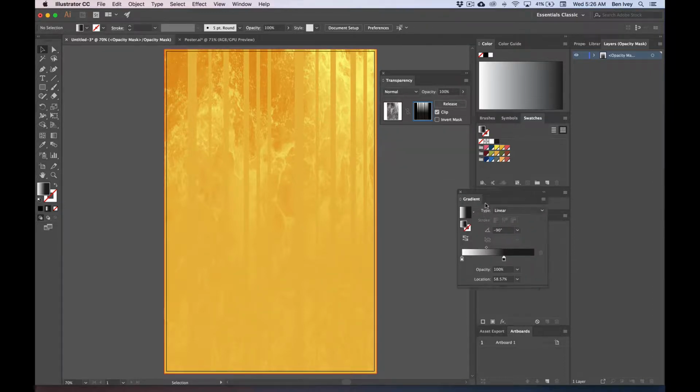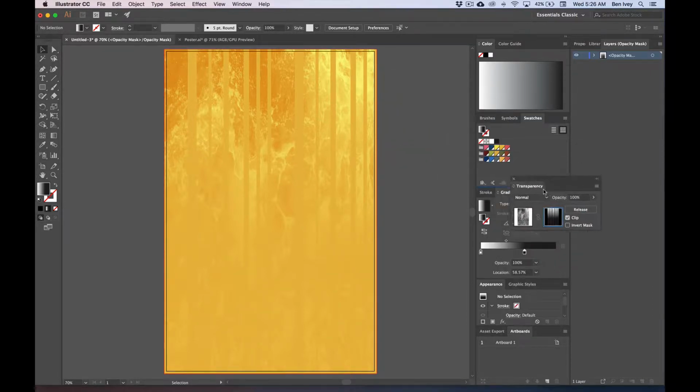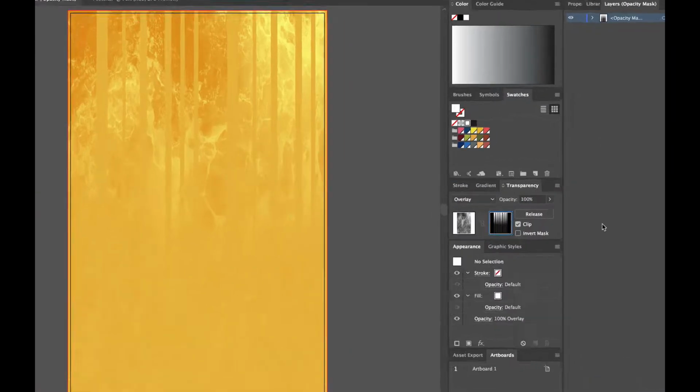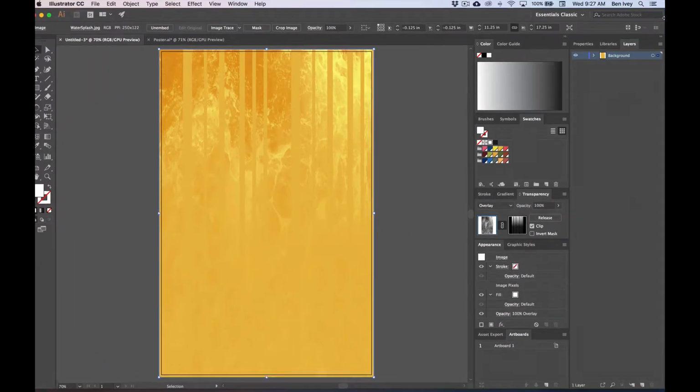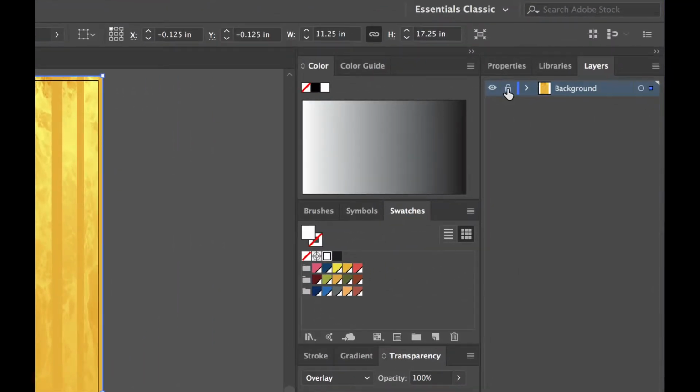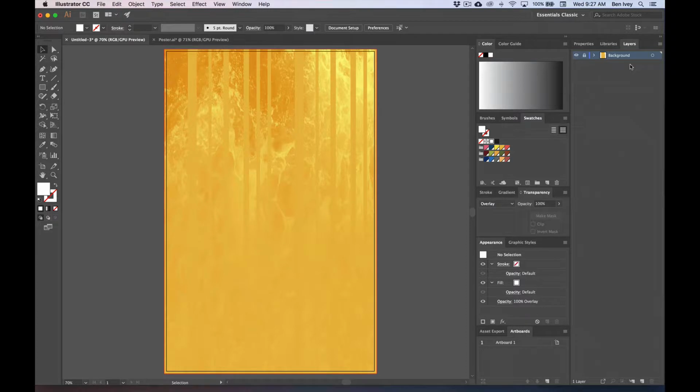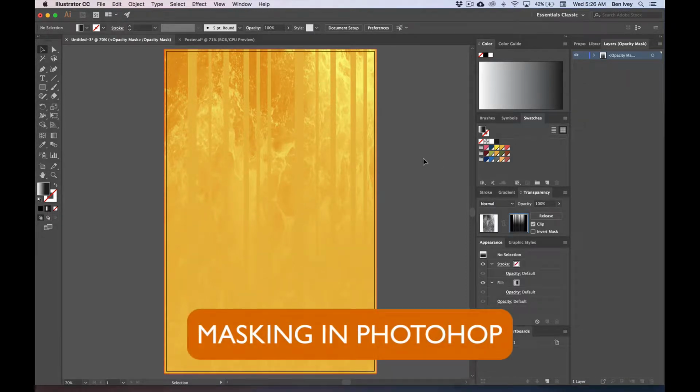I'm going to put my gradient and transparency panels back in order. Also, while I'm in my transparency, I'm going to select my image. Let's link it back together. Then we can go up to our layers and lock down the background layer. The second method of clipping an image is by simply removing the pixels in Photoshop.